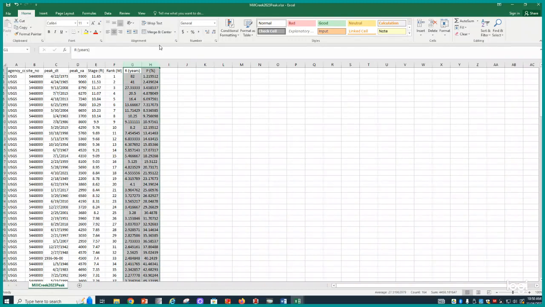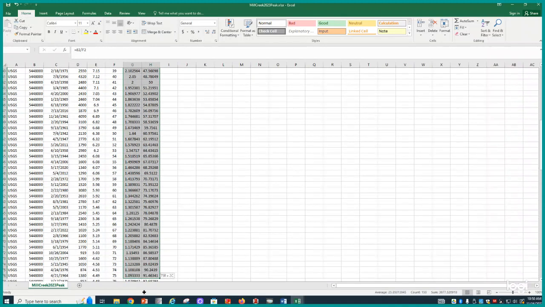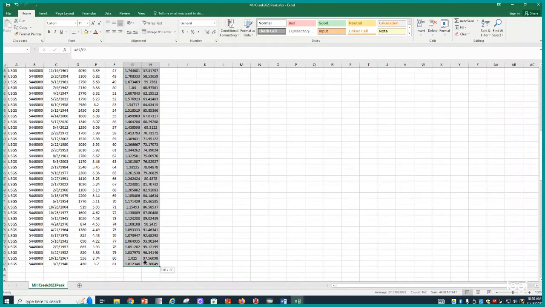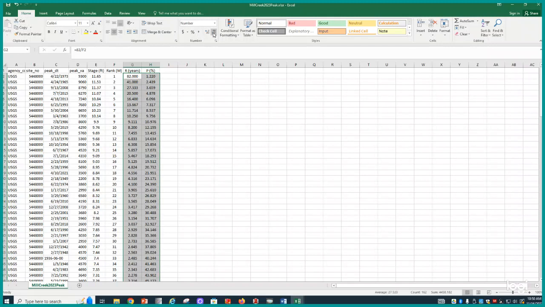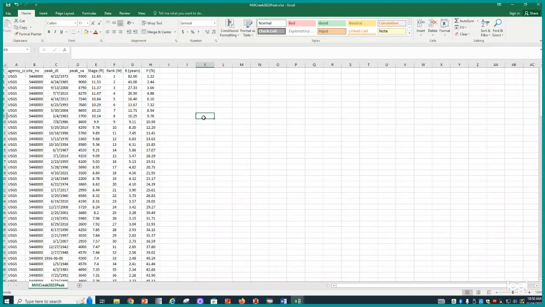If I highlight all of these columns, I should be able to reduce the... No, I know the problem, because I need to do only the data. I highlight all of the fields with data in them, and now I can reduce the number of decimal digits down to 2 decimal digits. That just makes it a little bit cleaner, a little bit easier to see. Okay, now I'm going to stop this video, and I'll do a second video on our graphing.